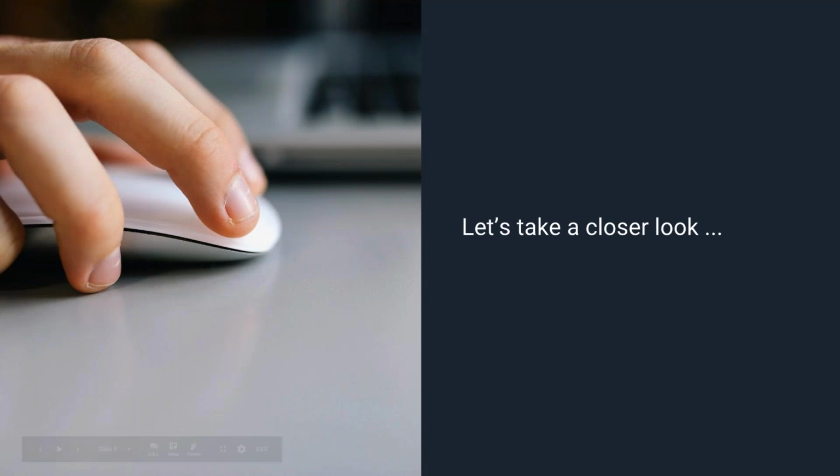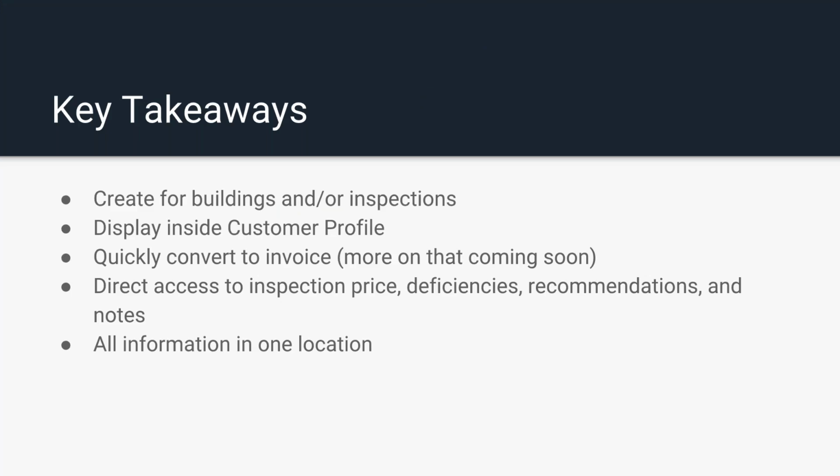So some key takeaways from today are that no longer do you have to create inspections, because now this proposals tab is not just attached to inspections. You can create proposals for buildings and you can create them for inspections. So if you are proposing work for a new customer, all you have to really do is just go in there, create the building, and you can create a proposal.